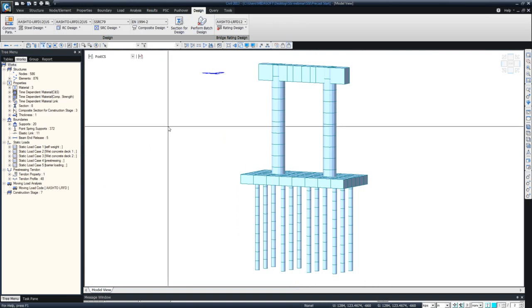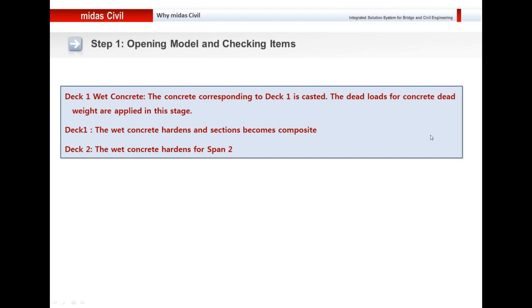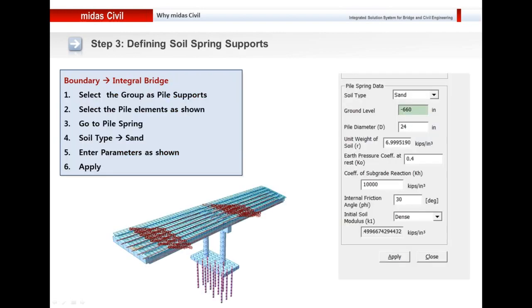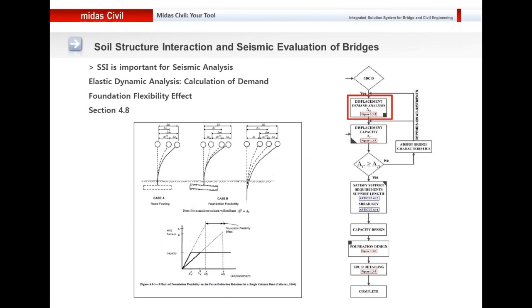So this way, after performing the analysis on integral abutment bridges, or after performing the soil structure interaction on any bridge type, you can design those elements in Midas Civil. I have already supplied this tutorial to you. You can follow the steps in this tutorial, apply the soil spring supports, and then perform the analysis to obtain the results for the same.